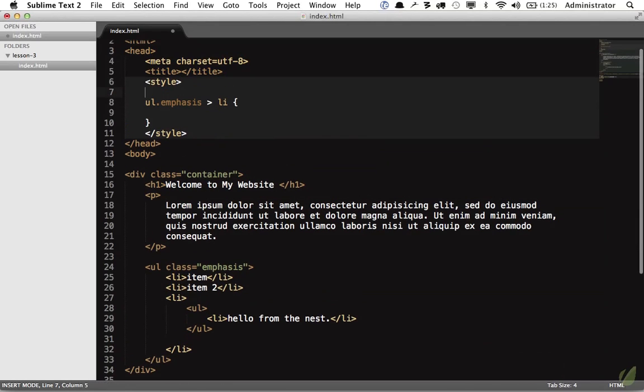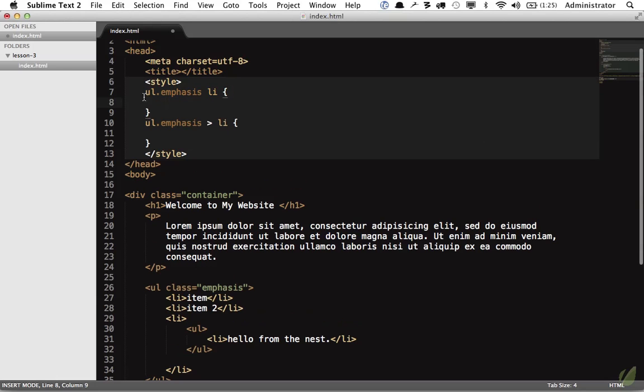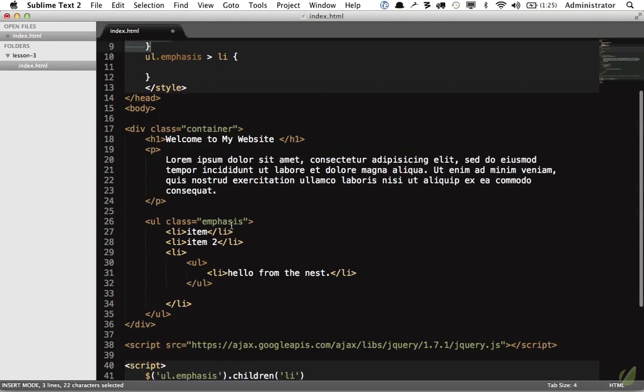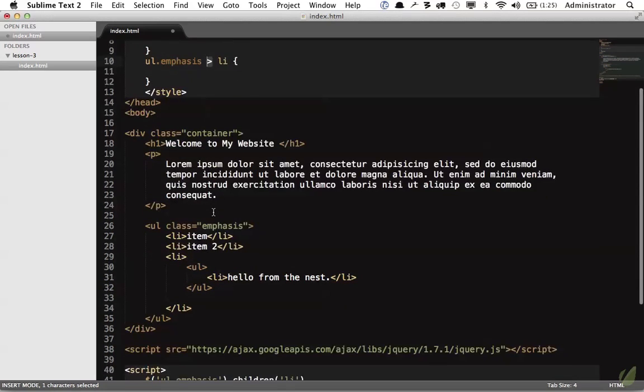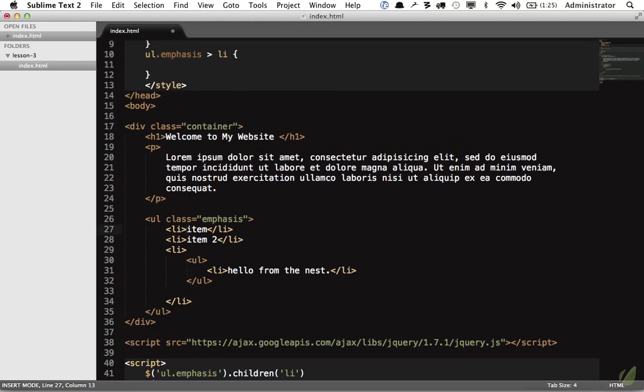And again, the difference between that and doing UL emphasis LI is in the first example, we're looking for any list item as long as it is a descendant of the UL. So it's going to select this one, this one, this one, and that one. However, in the second example, we're saying, nope, limit it to your children only. Don't worry about grandchildren or anything else like that, just children. So the second selector is only going to apply to this one and to this one.